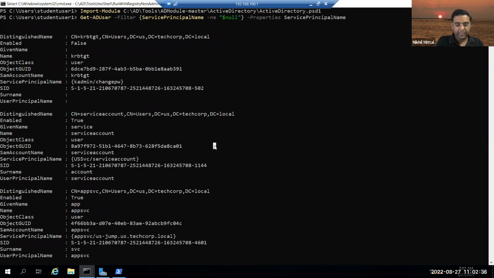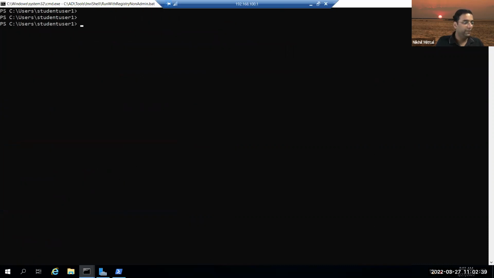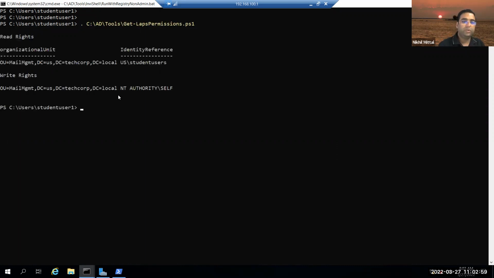We can, of course, enumerate that using the AD module as well, using the Get-LAPSPermissions script. I mean, that's simply something that wraps AD module commands. You see that on OU mailmgmt, studentusers has read rights and SELF has write rights. That is, a computer can modify the password but can't read it.